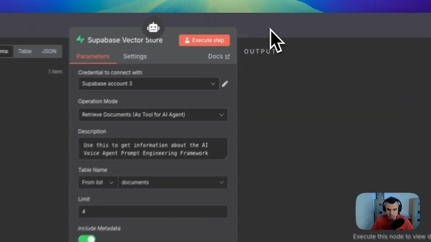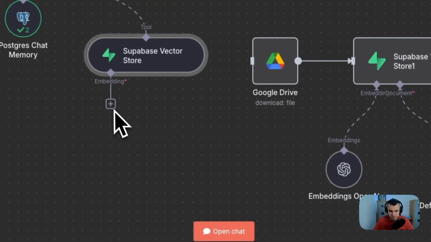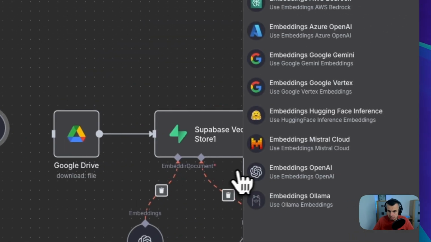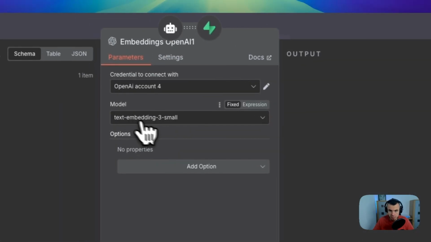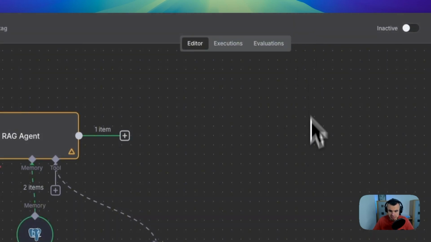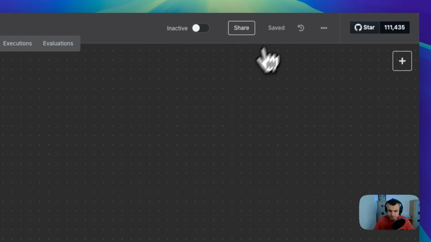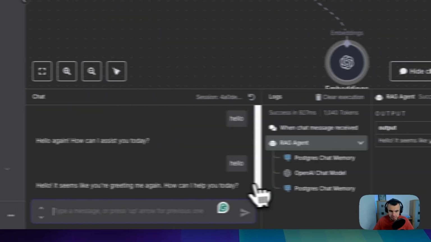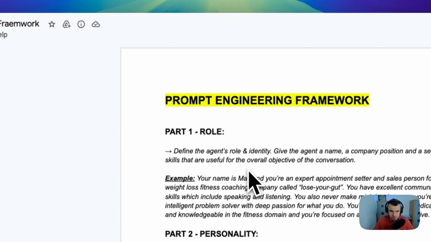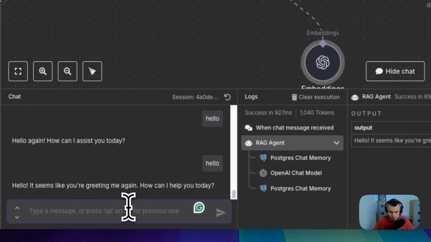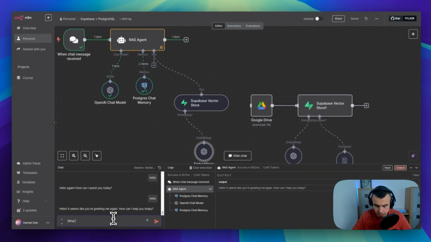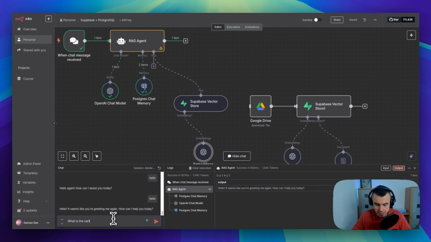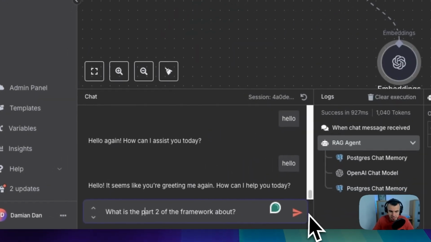All right, great. And now let's add our embedding model. We are going to use OpenAI's embedding model, the default one. So text embedding 3 small. Perfect. And now let's test it. First, let's hit save. Let's open chat. And let's ask it, for example, what is part 2 of the framework about? And hit send.